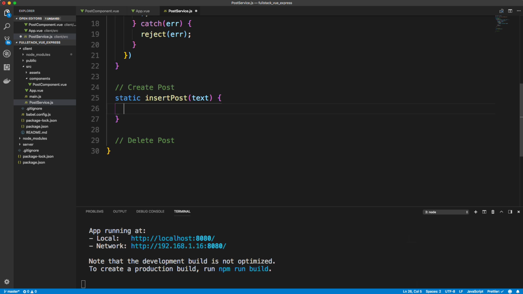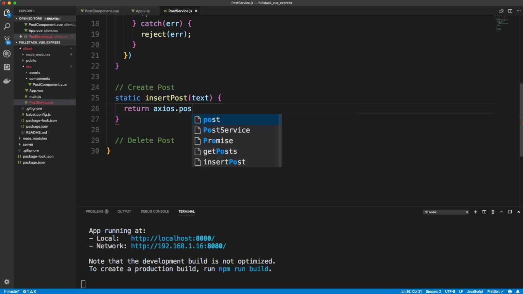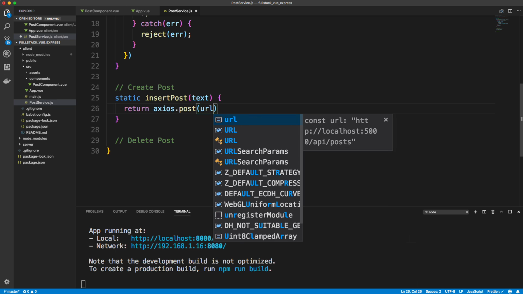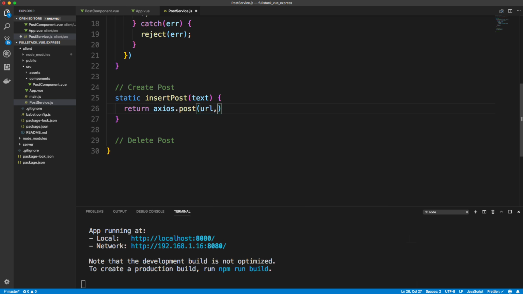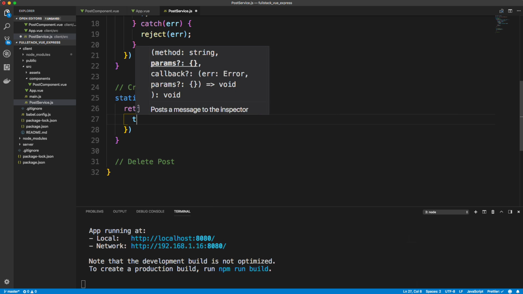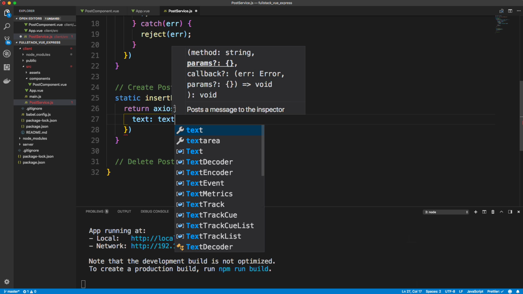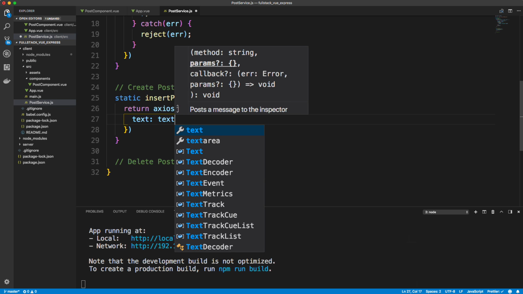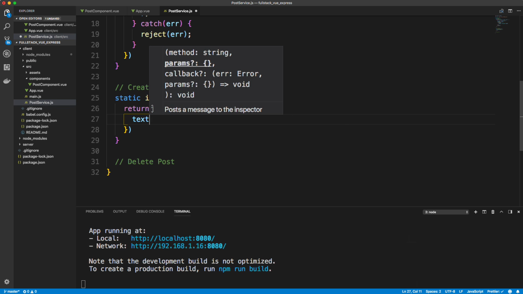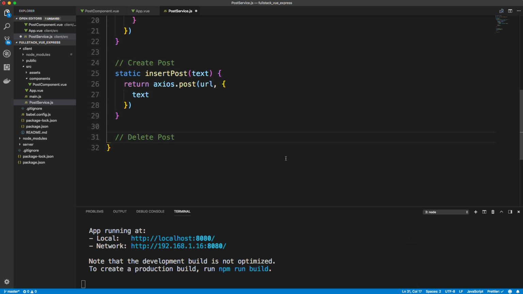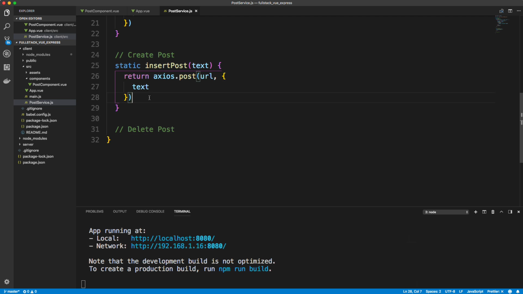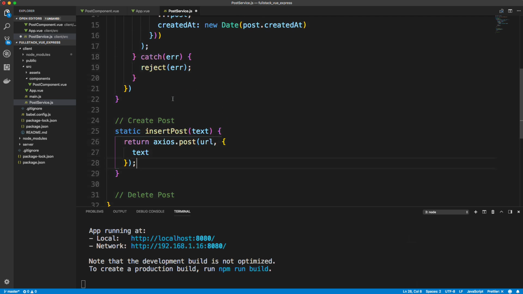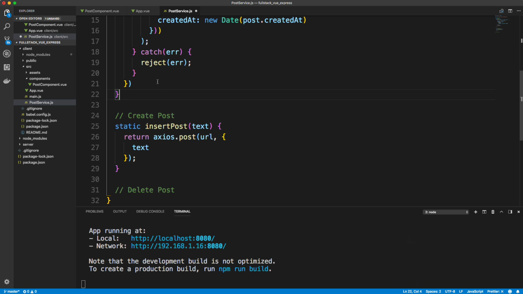Okay, and then in here we just want to return axios. We're going to return directly axios.post and pass in the URL, and then we want the data, which is just text. Okay, and we could do text like that, but since they're the exact same with ES6, we can just do text, and that's it. Let me just put a semicolon there, and let's put one here.